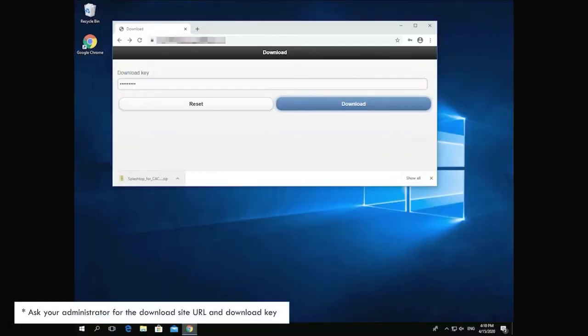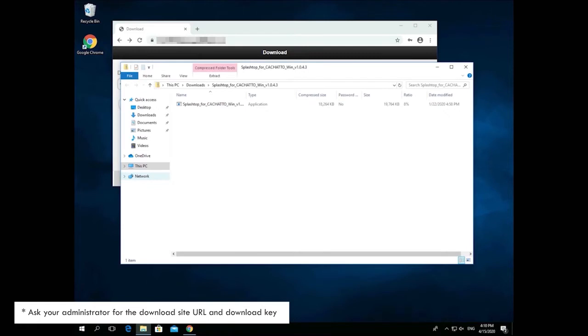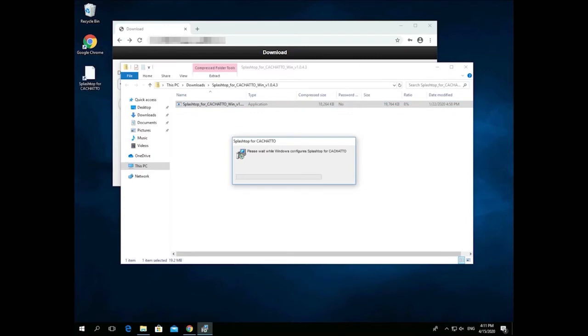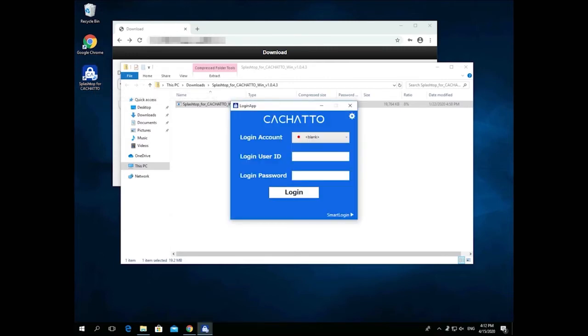Download the Splashtop for CACHATTO Windows app installer on the dedicated website. Double-click on the installer. Click Yes to initiate and wait for a few moments to complete. Once the installation is done, you'll see the Splashtop for CACHATTO icon on the desktop. Double-click on the icon, and the login app should appear.